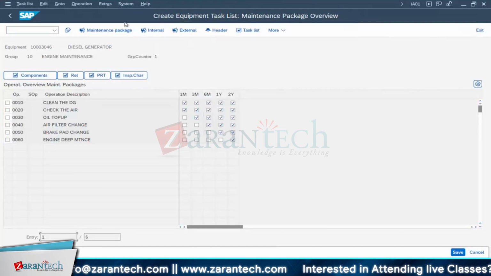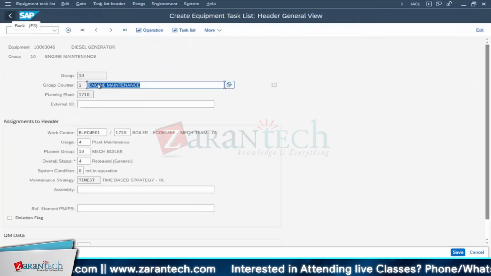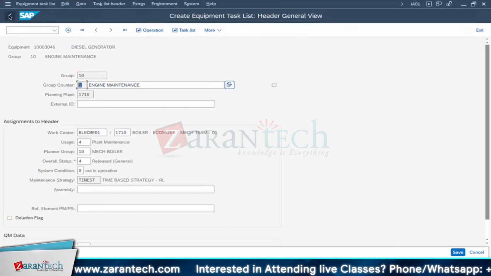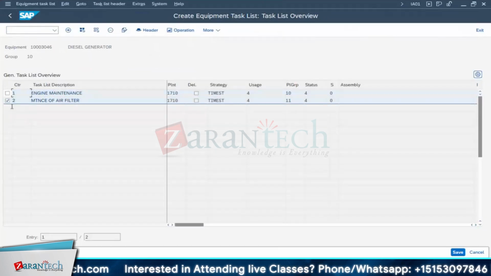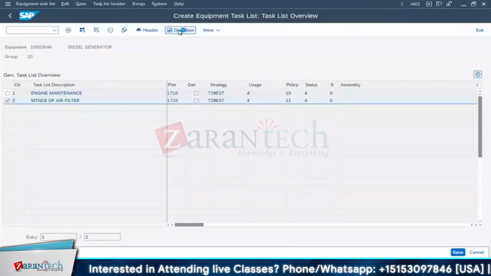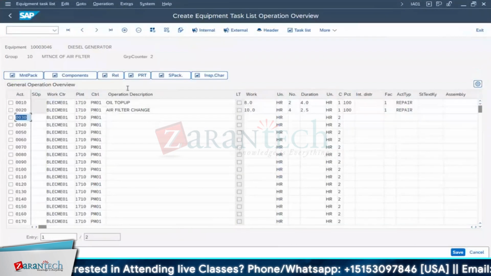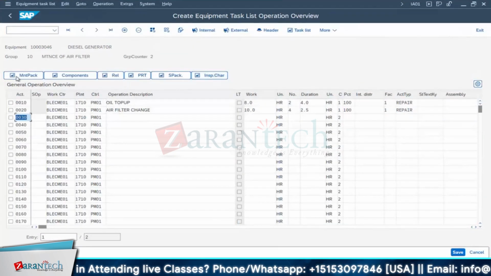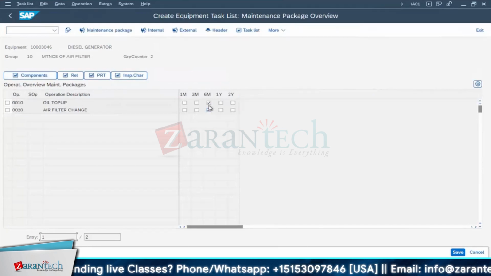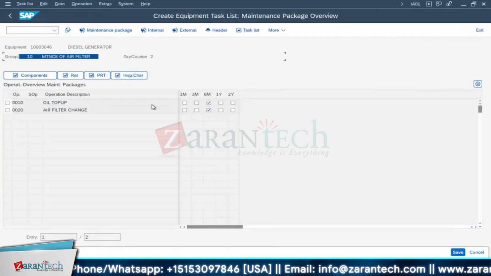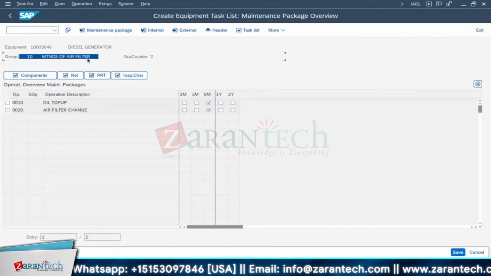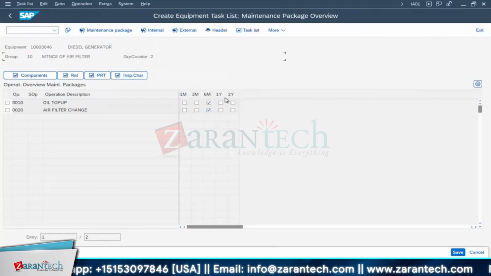Based on that, we have worked, and we come back, we can see the other task list. See, this is group counter one. In that, we can create a number of task lists under the same equipment. So this is counter 2. If I go for counter 2, then operations, see some operations are there. If I go for maintenance package, these 2 operations I am doing at 6 months period only. This is dedicated for maintenance of air filter. Single job means at a time I am going to perform whatever operations are there. This way you can make sense when you are selecting this.